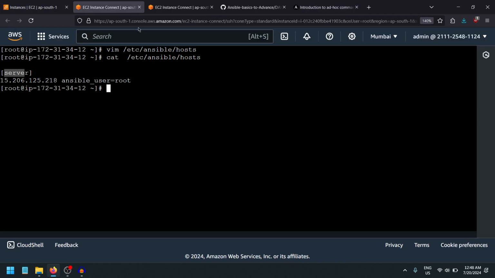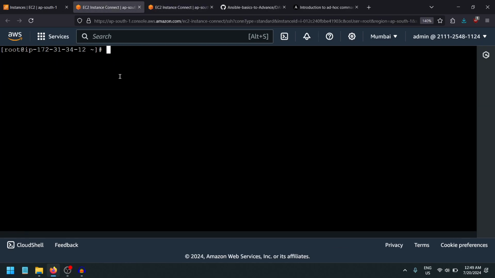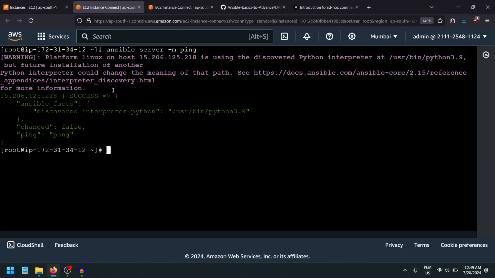So first, what we do now, I am on the server side, if you can see. Let's go and try to run a simple command. Ansible, our server group name, hyphen m ping. And once you hit enter, you will see it is able to get the request. It is getting the response in JSON format basically.